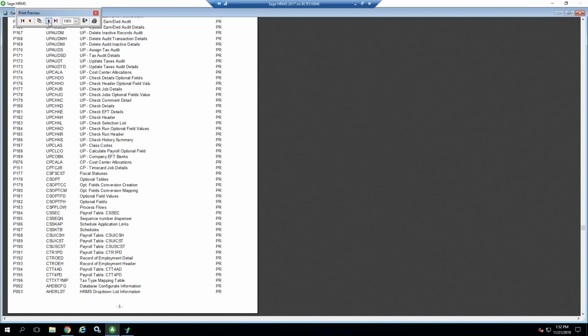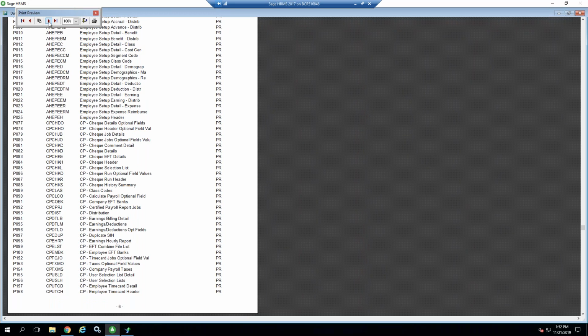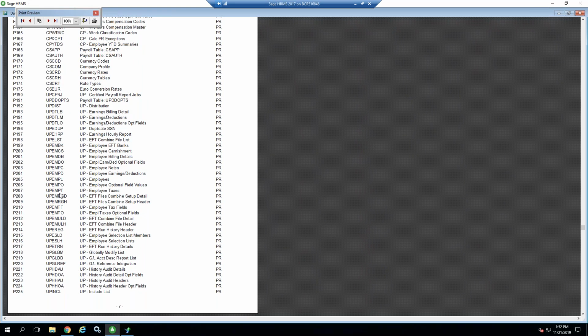It's not jumping out at me here. It's not jumping out at me either. There it is. Yeah, US employees. And in the first column, it's just what the programmer has called this, P205. So this would be the master table.